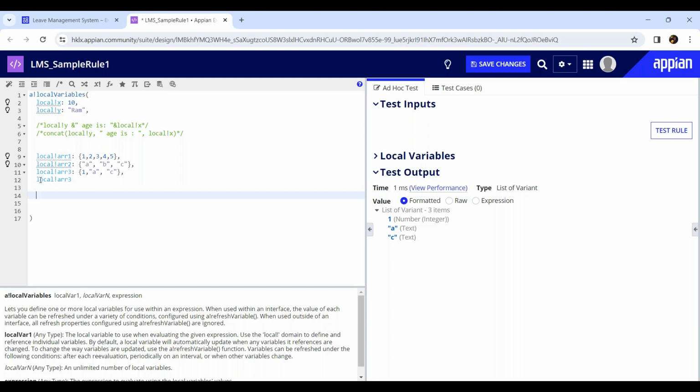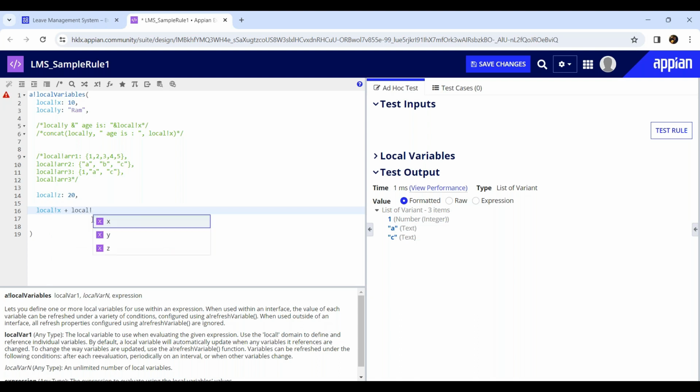Okay. All right. Now let's see how we do any calculation. Let's say I have declared local variable x here. Let's say I'm going to declare one more local variable z, and I'm going to assign a value 20 to it. If I want an addition of it, we can simply say local x plus local z.